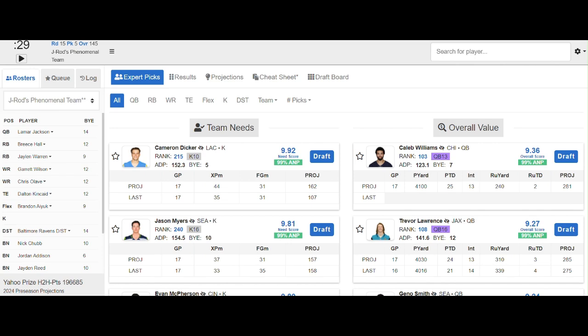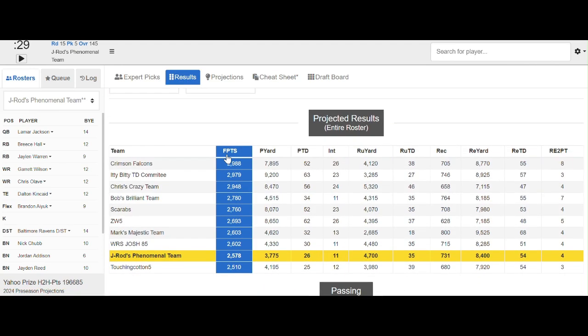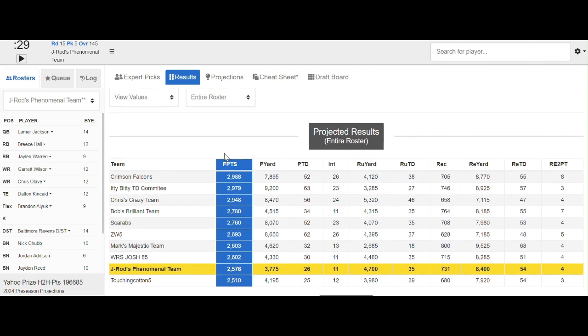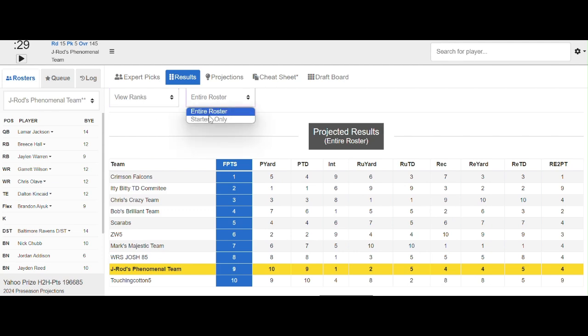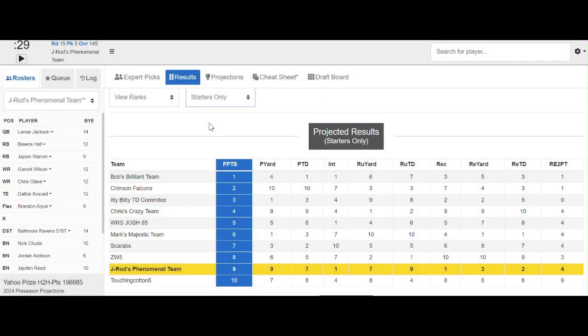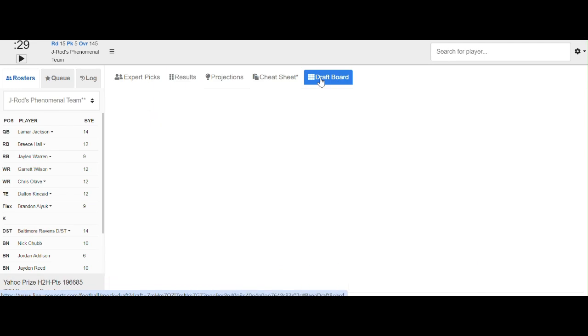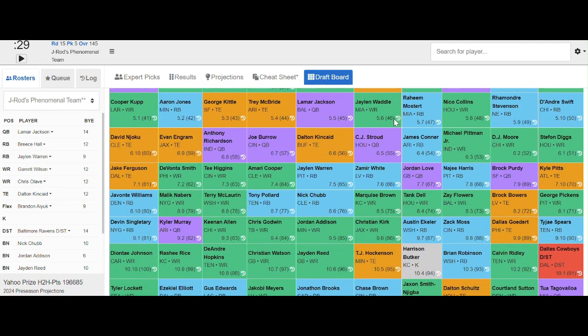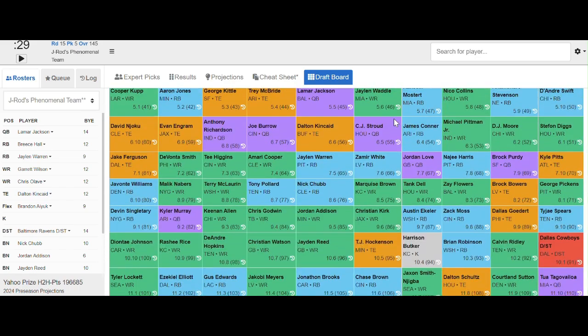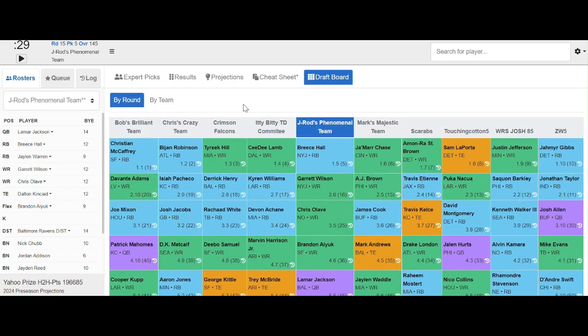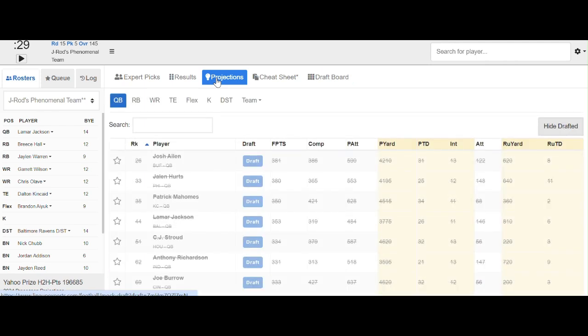Now before we make our last pick, we'll go check out the results tab, and you can see the fantasy points projected. You can view it by rank and view it by starters. You can also see the draft board, color-coded by position. And if at any point during your draft you wanted to check out RotoBaller's projections, you could do so under the Projections tab. And you can hide and unhide drafted players.